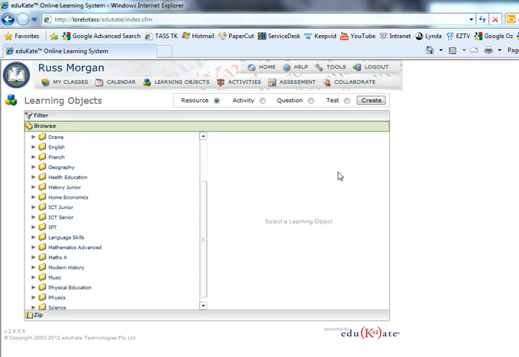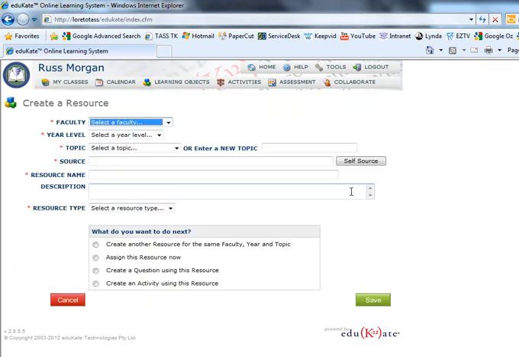To upload a new resource, I'm going to click on the Create button here. I've got the option here of whether I want to create a new topic or whether I want to use an already existing topic. So if I looked in my drop down list, I could see that I've got certain topics already here that I could assign to. I'm not going to do that now. I'm actually going to create a brand new one.